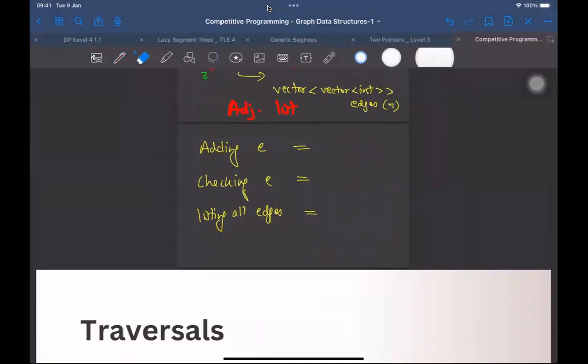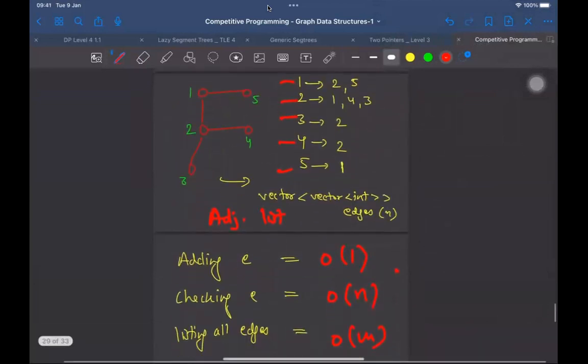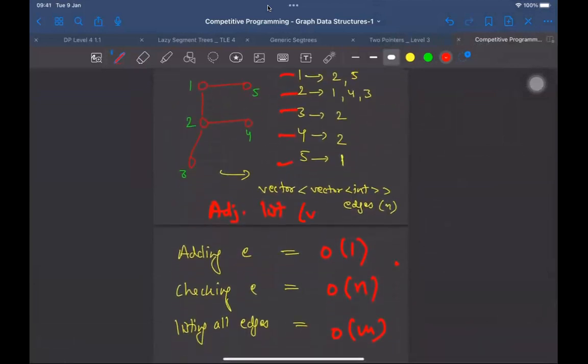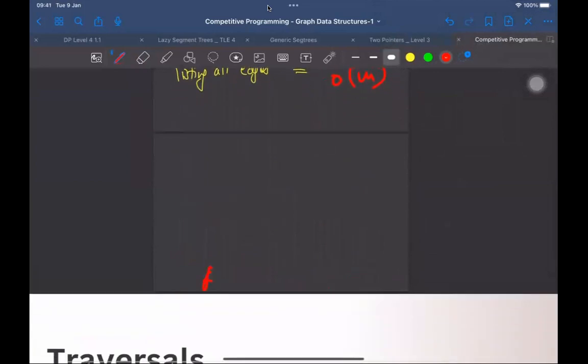Okay, so for this case, adding an edge takes order of 1, checking an edge takes order of n, and listing all the edges takes order of n. Okay. So now let's consider this case of adjacency list with set. This was with vector actually. Now let's consider adjacency list with set.